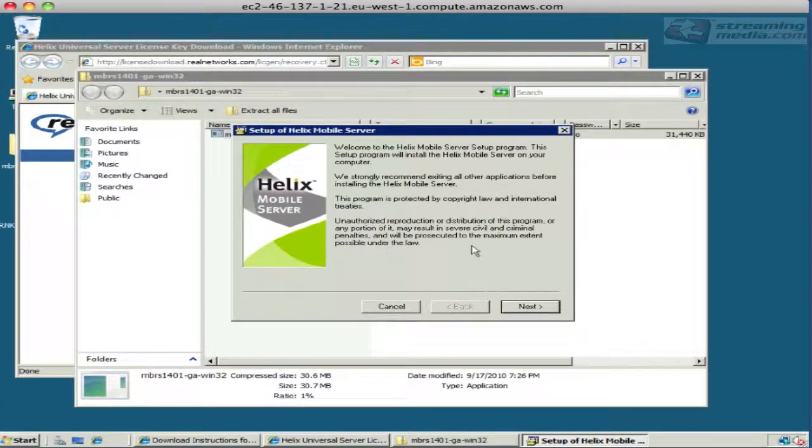Here we go, asking me to begin the setup process. It's useful if you've got any other media servers or software which might be using the same network ports as Helix to turn these servers off, otherwise they will conflict with the install process.